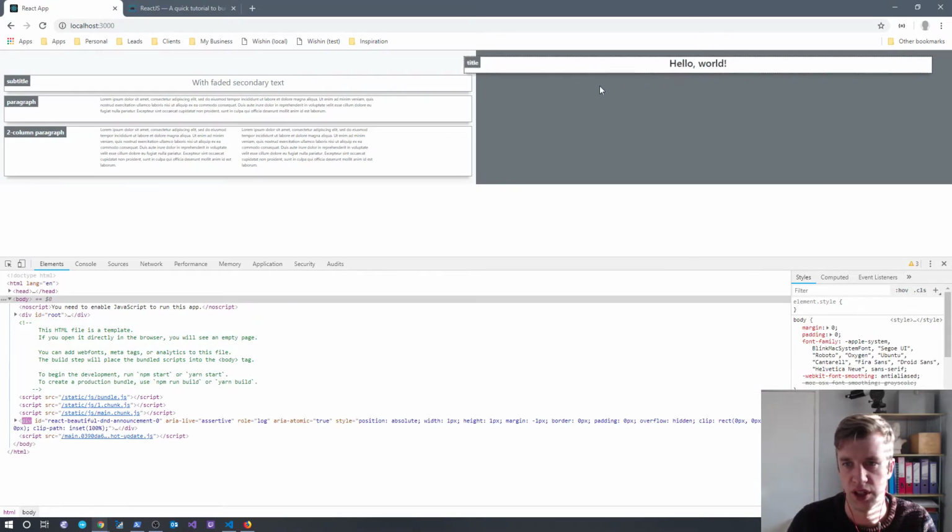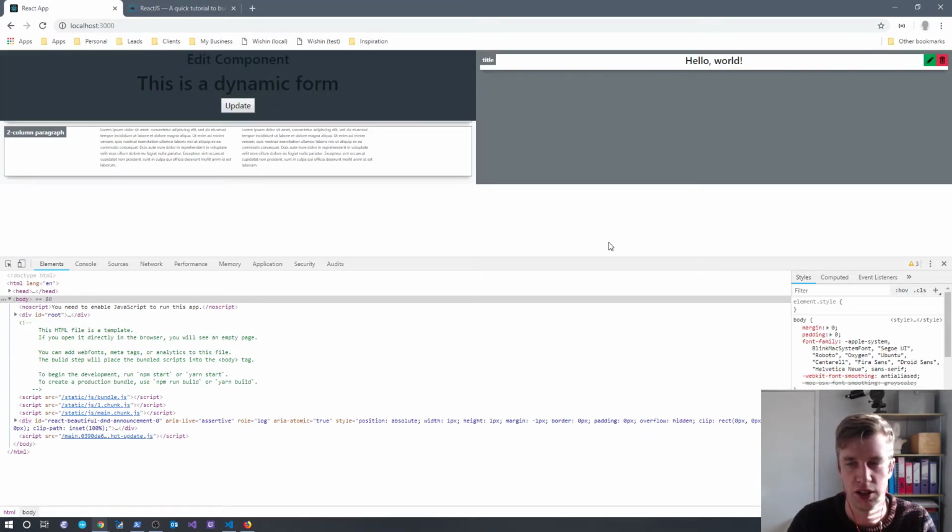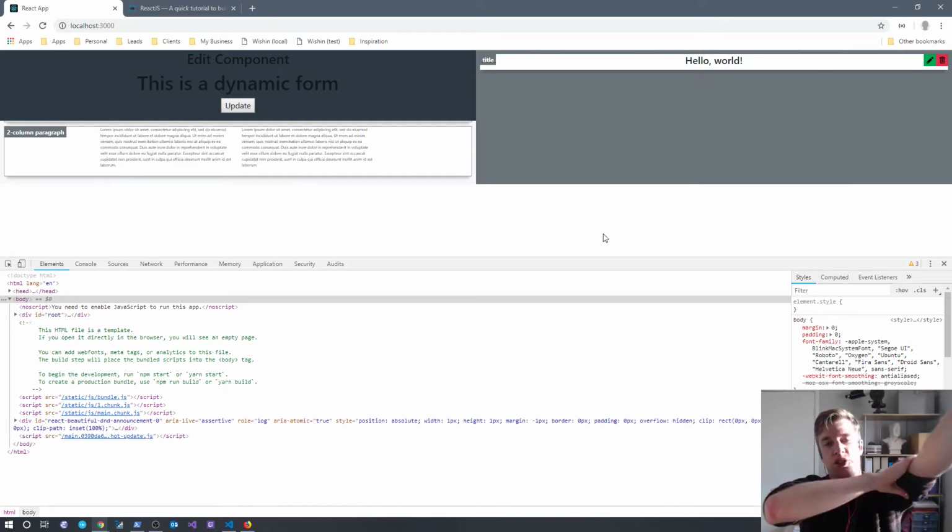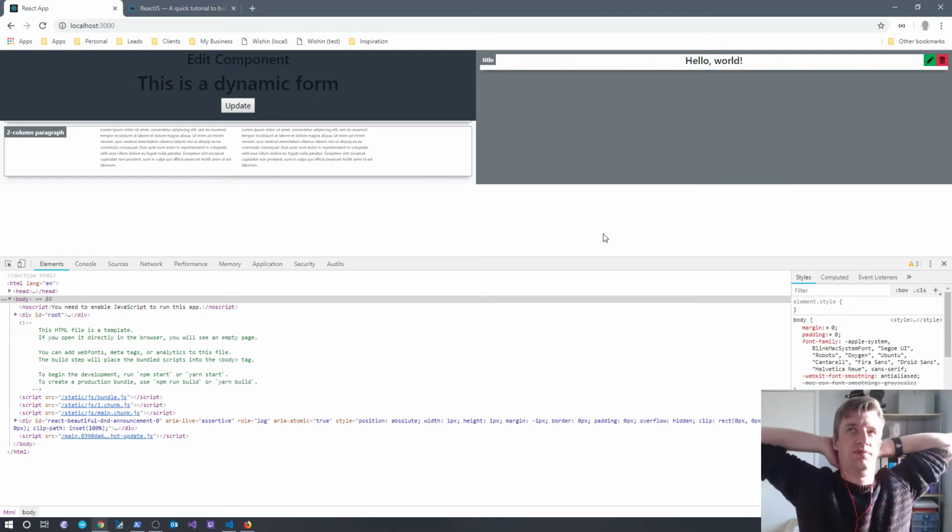So if we go here, and then we click edit. Awesome. So now we've got a form that appears on the edit click. And we've got the form data that we can then start populating into there. This is cool. This is cool. Right.